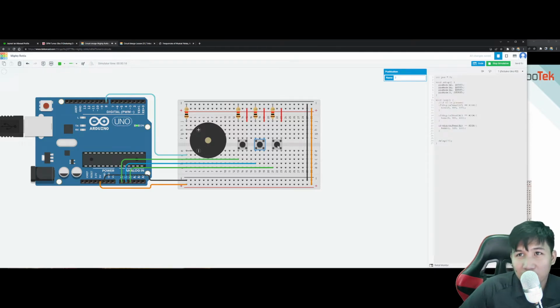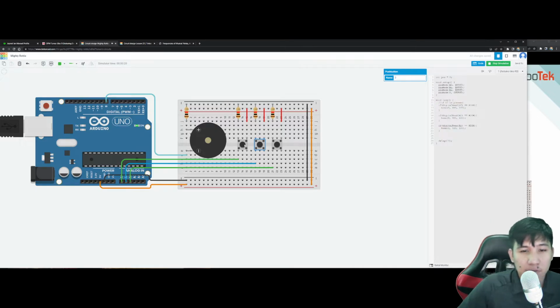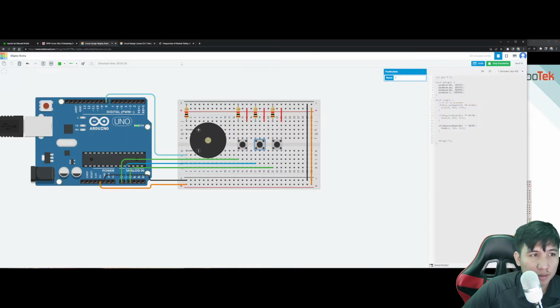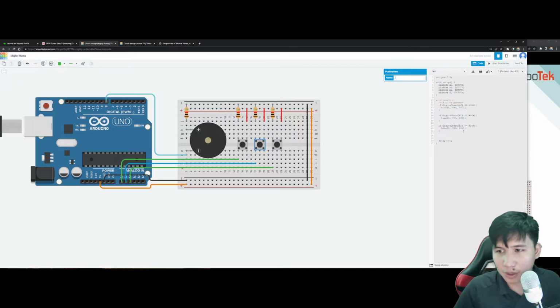Actually, para ma-achieve nyo ang Do, Re, Mi, huwag kayong mag-start sa key of A. This is key of A. C. This is C. Alright. So, mag-start na lang kayo sa key of C para ma-achieve nyo. Kasi dapat ito, this should be C sharp. So, 554. Change natin para mag-Do, Re, Mi.